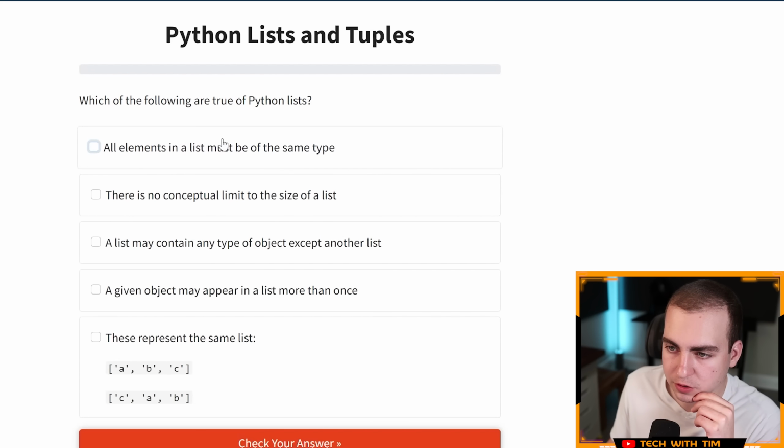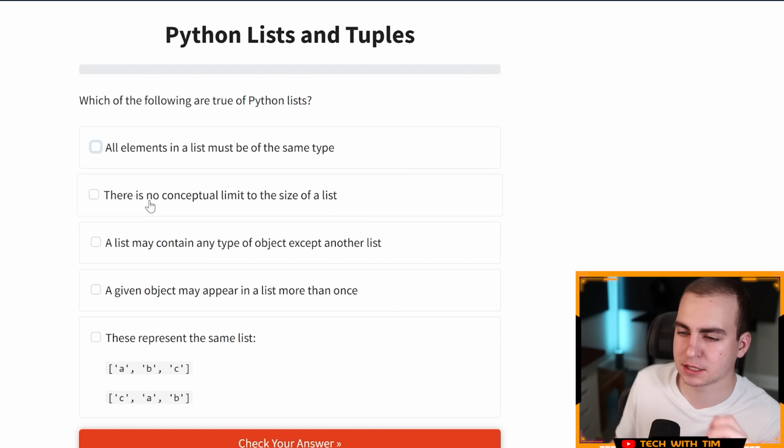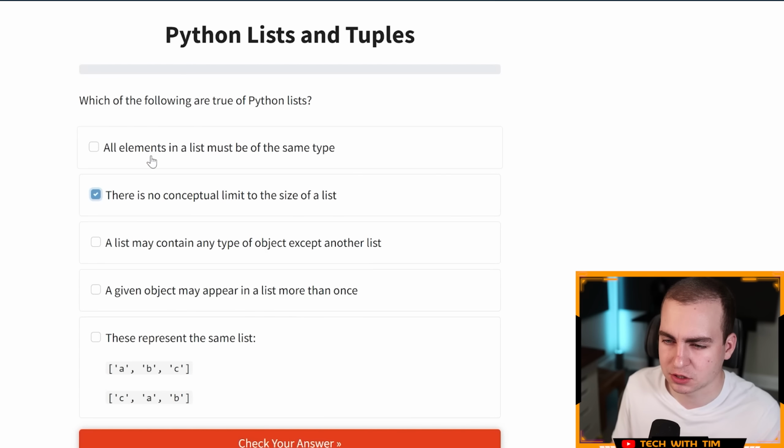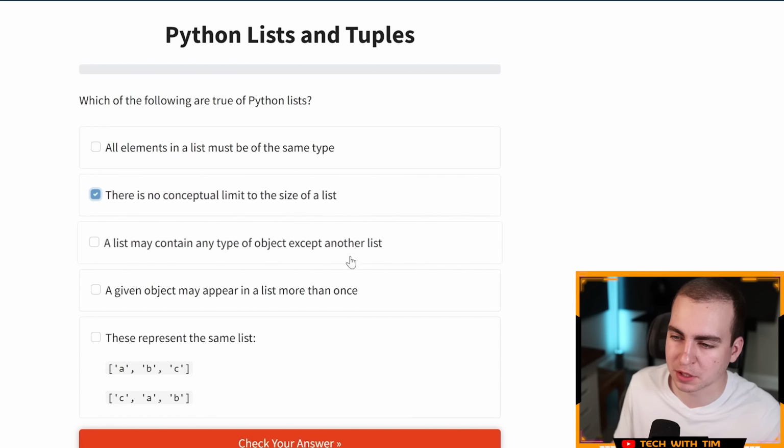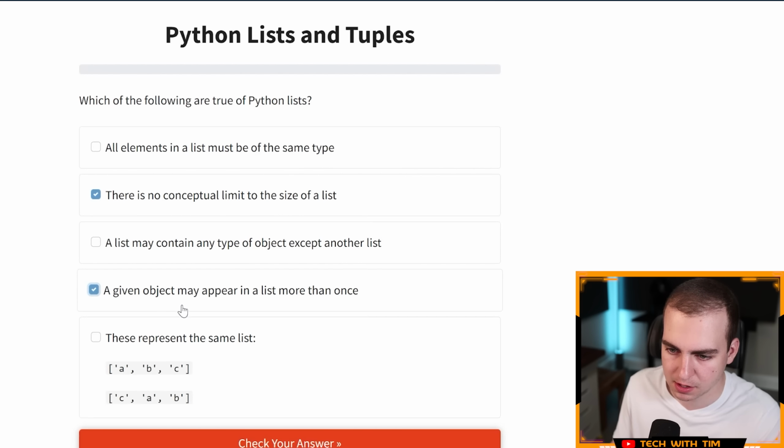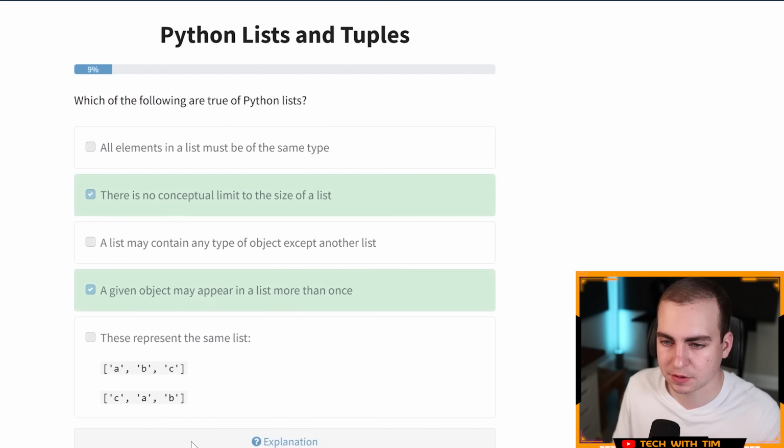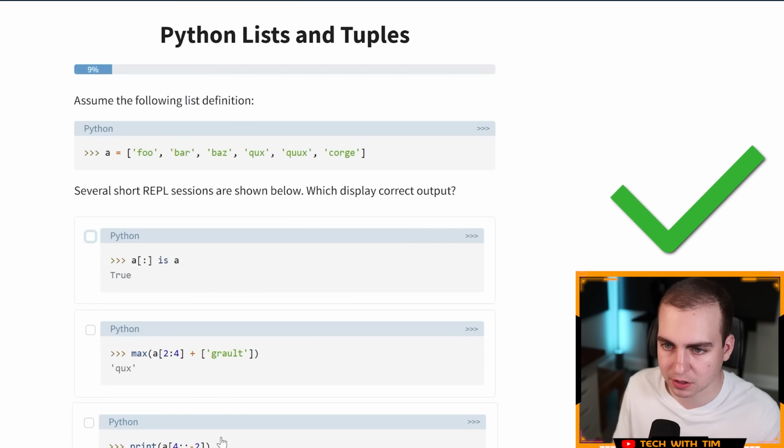Okay, which of the following are true of Python lists? All elements in a list must be the same type. Not true. There's no conceptual limit to the size of a list. I don't think there is, so I'm going to check that. Although there must be some limit, but I guess that's based on your computer. A list may contain any type of object except another list. False, it can contain a list. A given object may appear more than once in a list, okay? And these represent the same list. No, they don't. Okay, so there we go. That was an easy one to start.